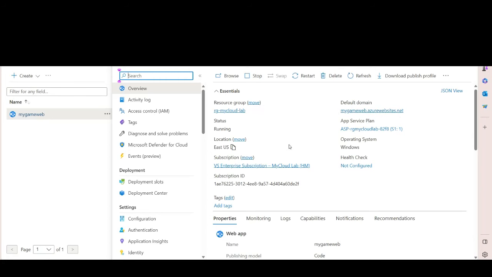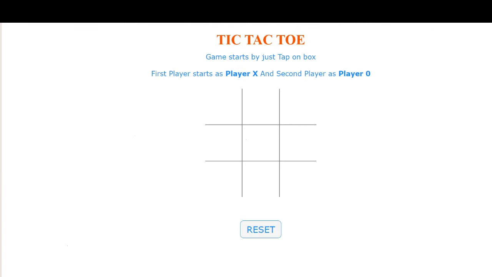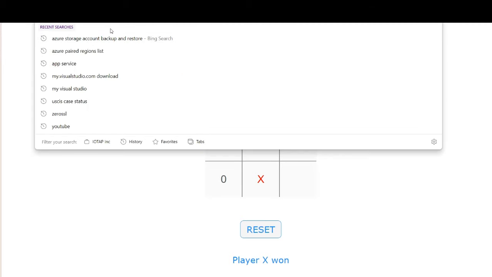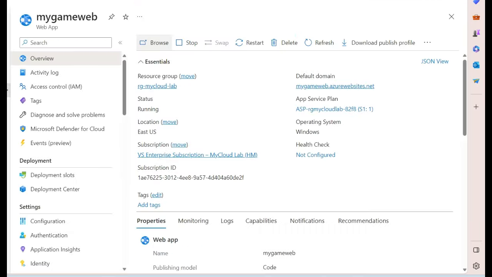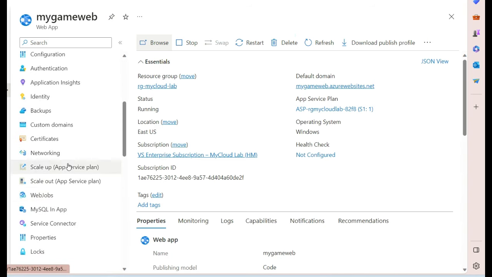Okay, so now we are going to create a new custom domain. For that, let me see the website. So the website is up and running without any issues. It's having the default domain suffix in the end. Okay, so now we are going to create a custom domain.